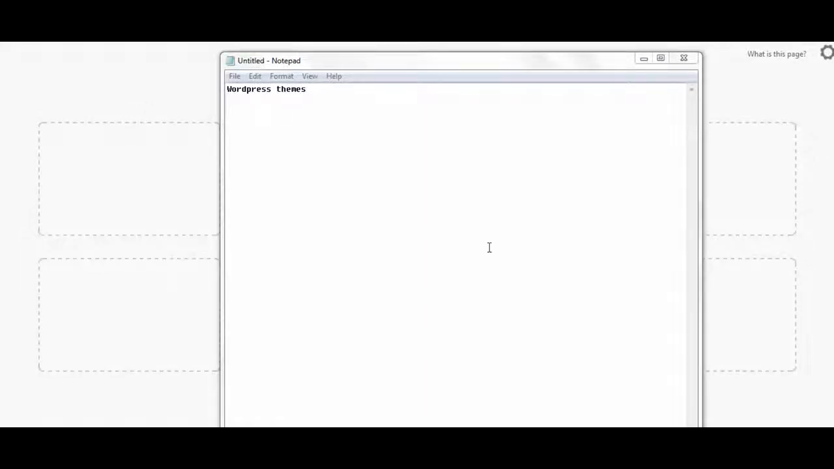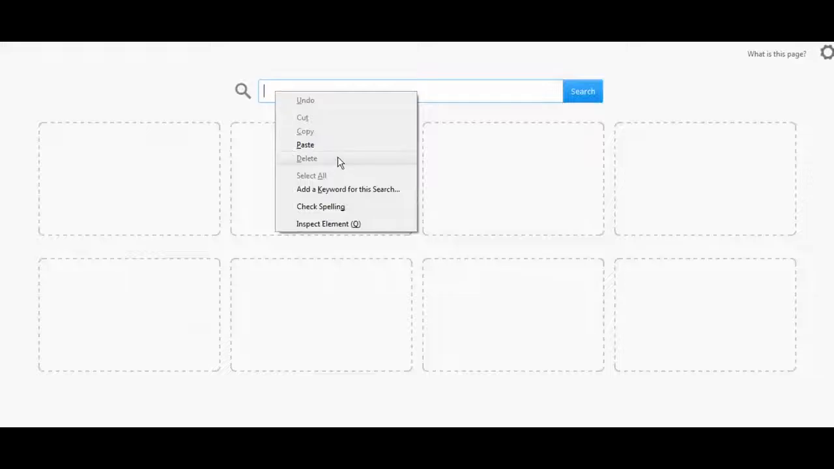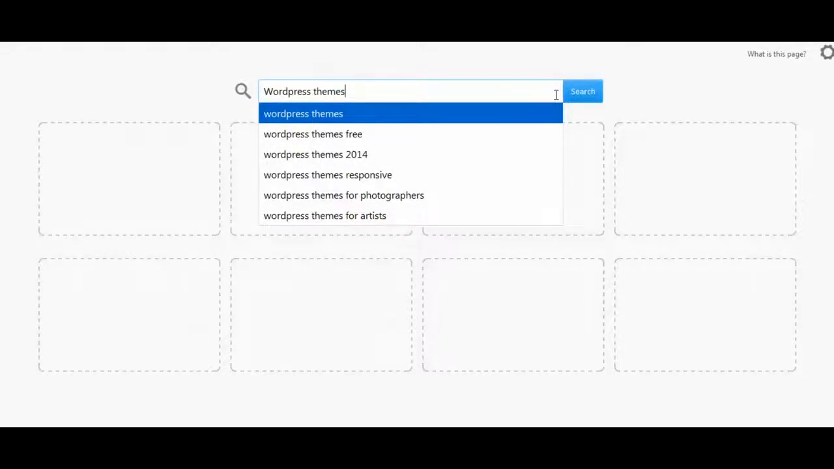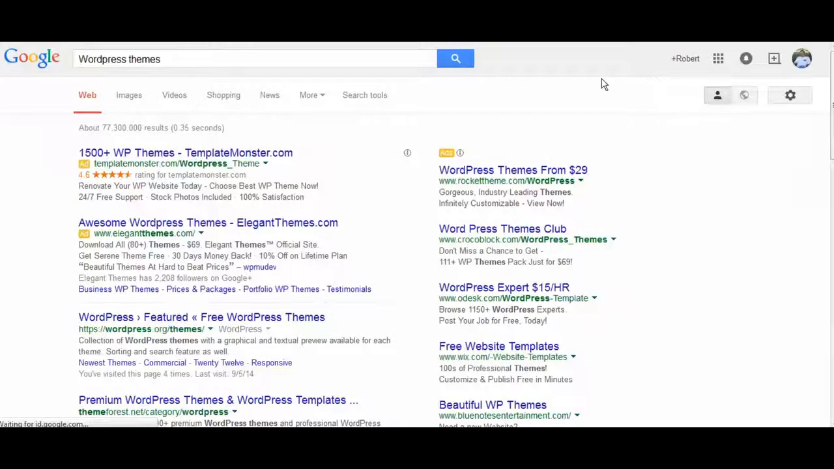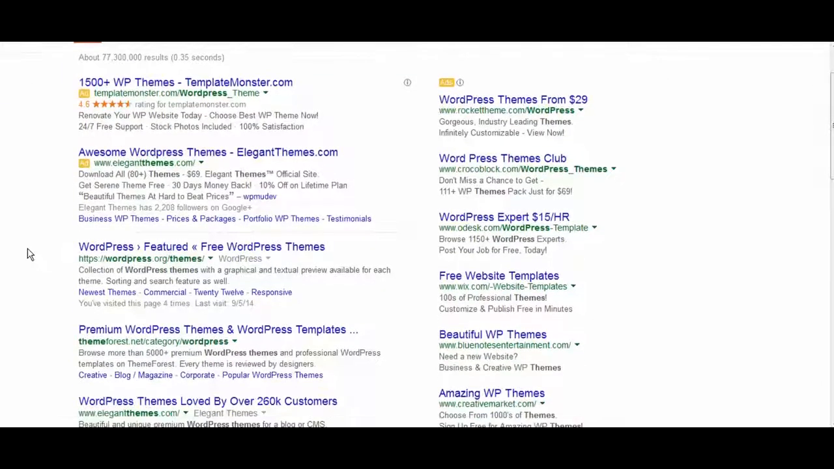Okay, here we are back again. Before we install our themes, let's go find one real quick. So we're going to take WordPress themes, put it into the search engine here, paste, and search for WordPress themes. And we should come up right here, wordpress.org/themes.